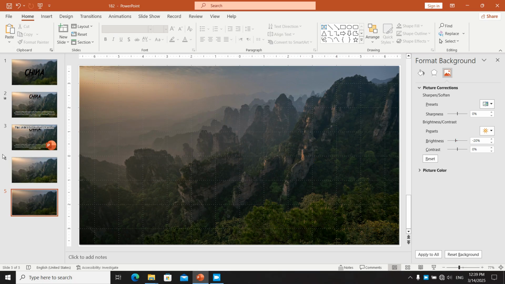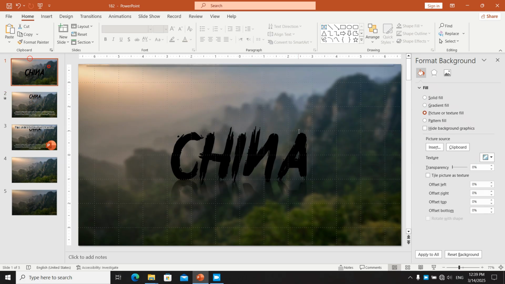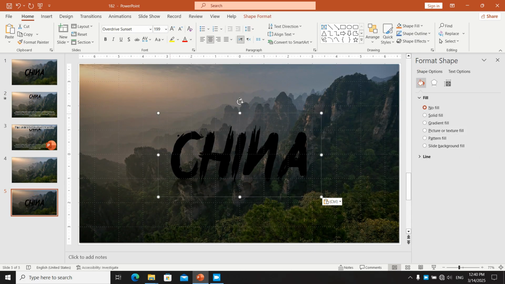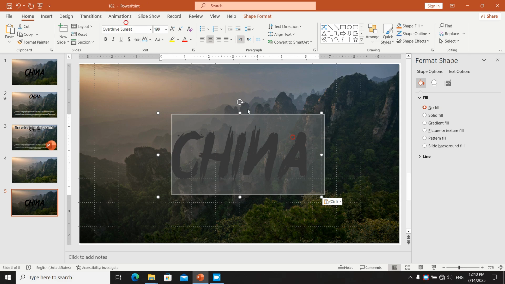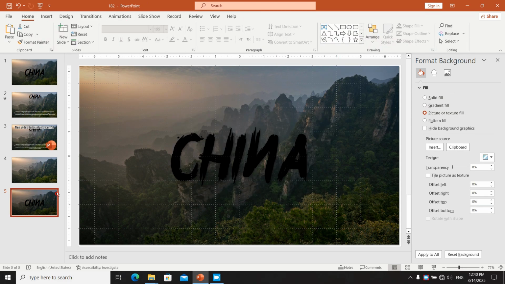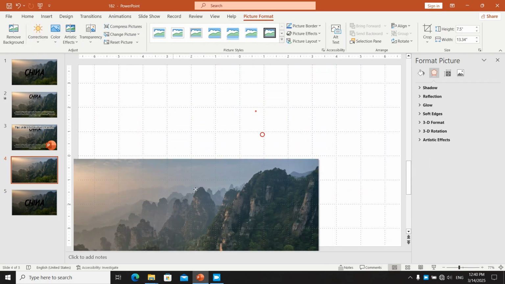After changing that, we need to copy the text. This is just a simple text, nothing more. I use Overdrive Sunset for the font and this for the format. Okay. And after that, we need to add the picture that we have.